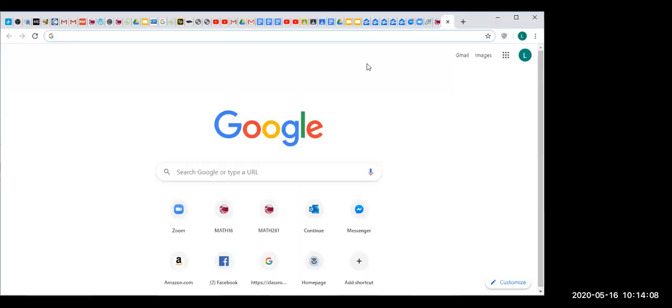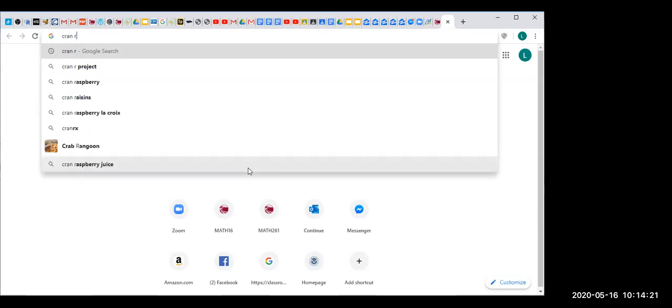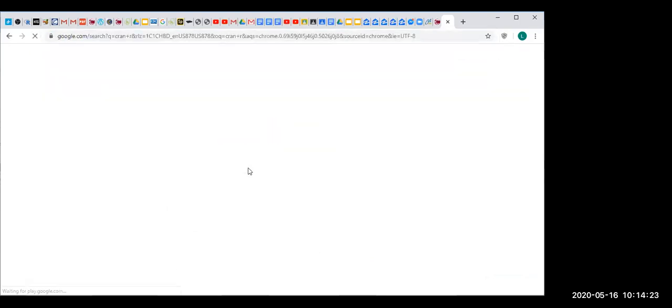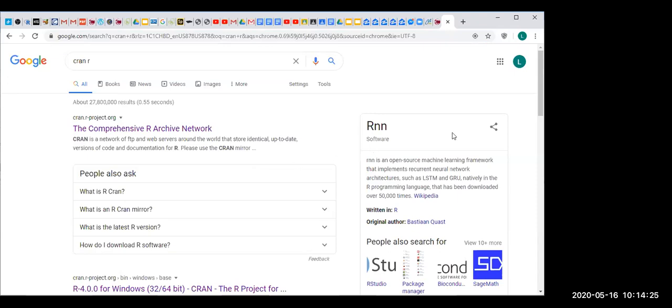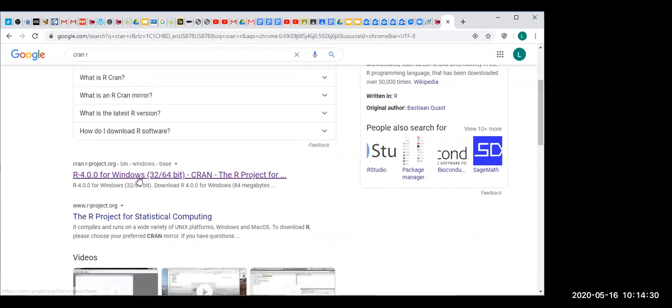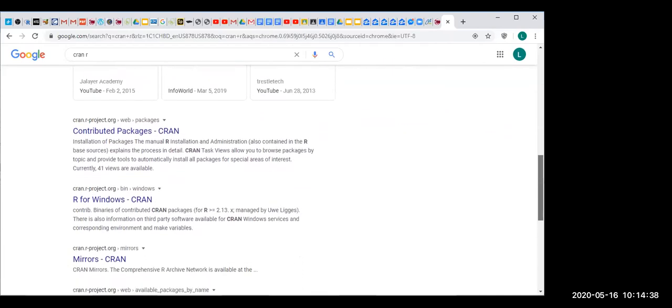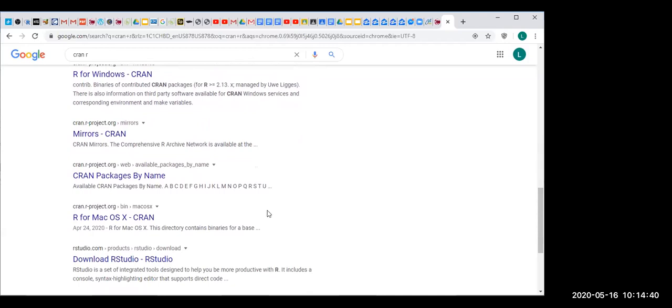To install R, you're going to go to Google. If you have a Macintosh or a Windows-based machine, it's the same procedure. You're going to type CRAN R, and then you're going to get a page like this one. Here you're going to see that there is a link for Windows, and also another link for Macintosh. So you have here the link for Macintosh.